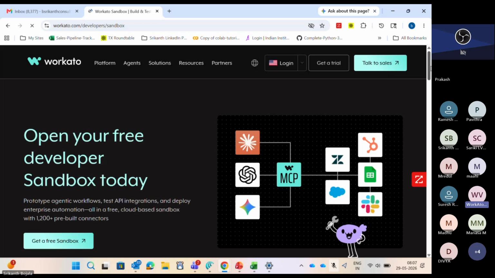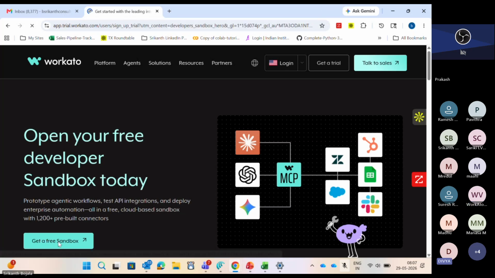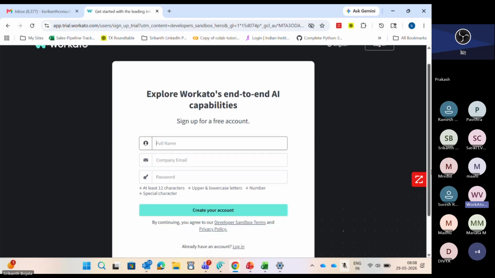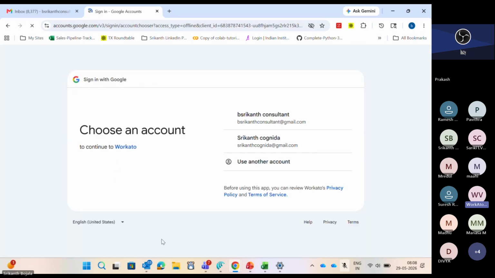After accessing this page, you can see "Get a free sandbox account" on the left bottom. Please click on get a free sandbox. After that, you can see this page. Go down. If you see the Google option, we are using Gmail, so we should not use the other options. We need to click only on Google every time you log in. So click on Google.